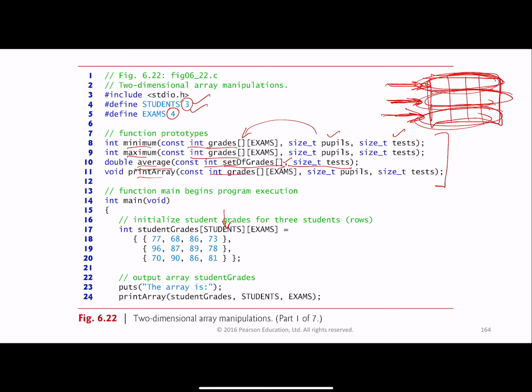So in the main function, we define and initialize the student grades two-dimensional array. And it has 3 rows, 4 columns, of course. And those are the initialized scores. We begin by printing out the array itself using the print array function.